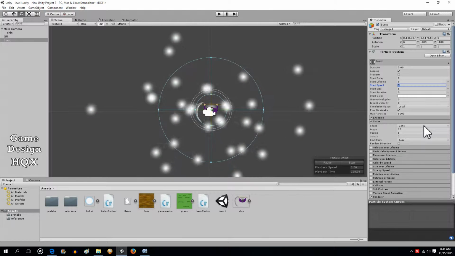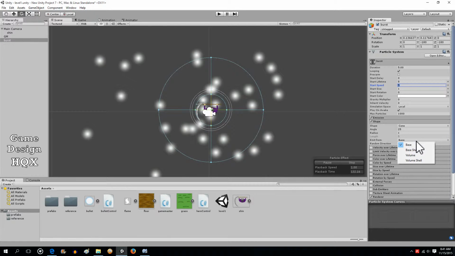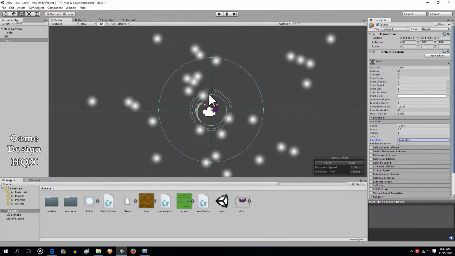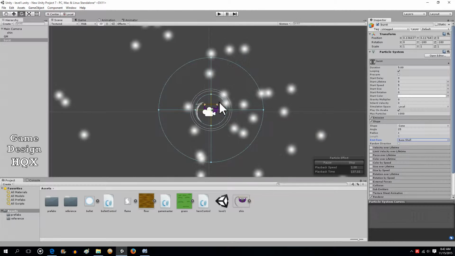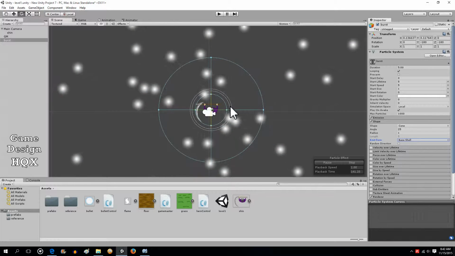The shape can stay as a cone, but what we're going to change is emit from. Base shell. In other words, the particles are right now coming out from every spot on the base. Now it's only going to come out from basically the border. So base shell means it's coming out from the border. It's kind of hard to see because of how large the particle is, but you can see it's only coming out from the very edge now.